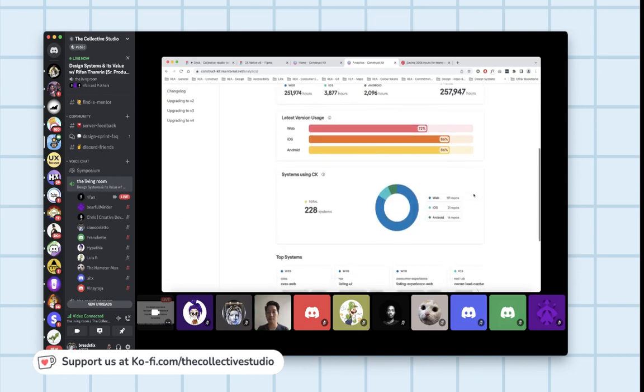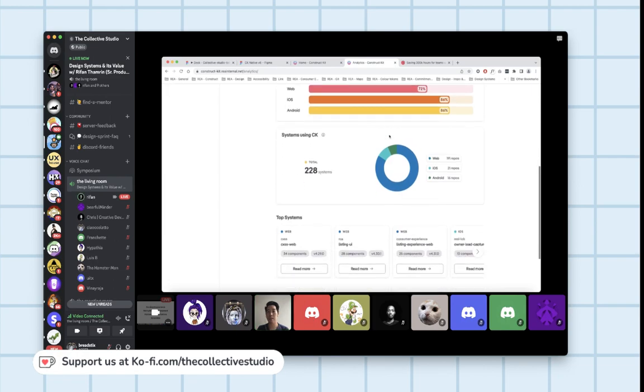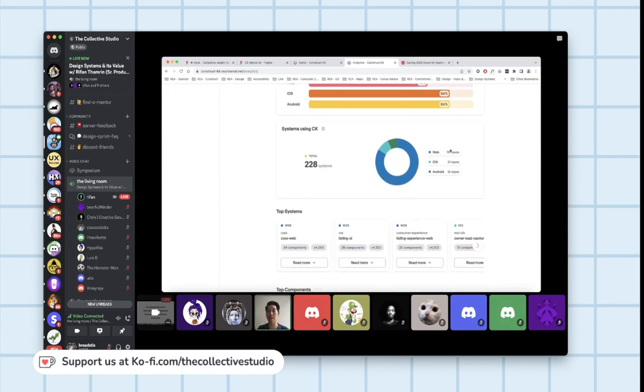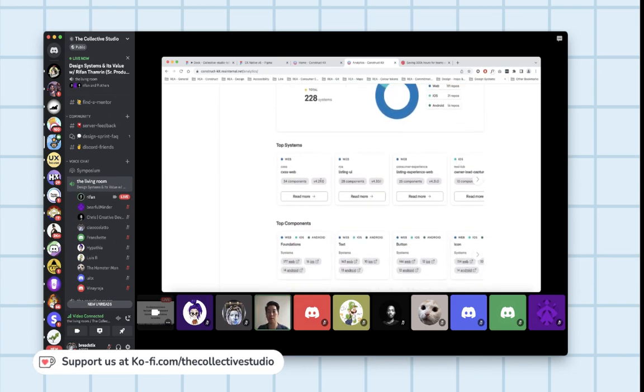This is also to see what the latest version of usage has been created. So this is good to know what percentage of our repos in the product actually use our design system. This is also a diagram to see those numbers of systems that use our components between the three platforms. We even get to see what sort of systems are actually using our components. And here is to check the stats of what components are being used the most in the three platforms.